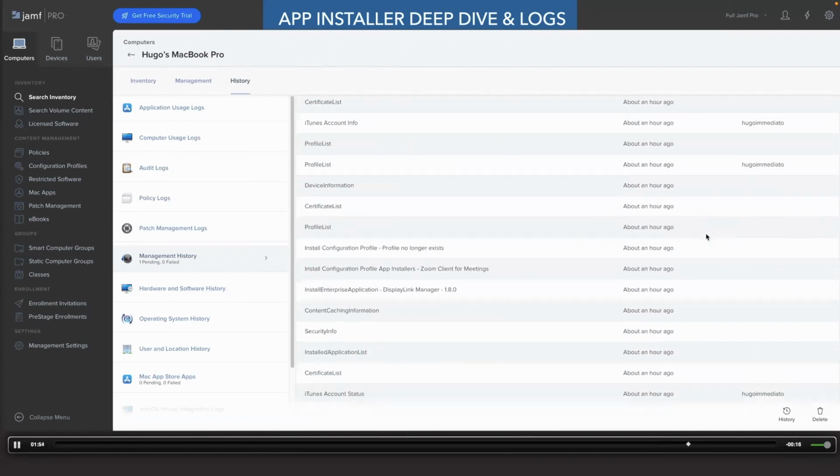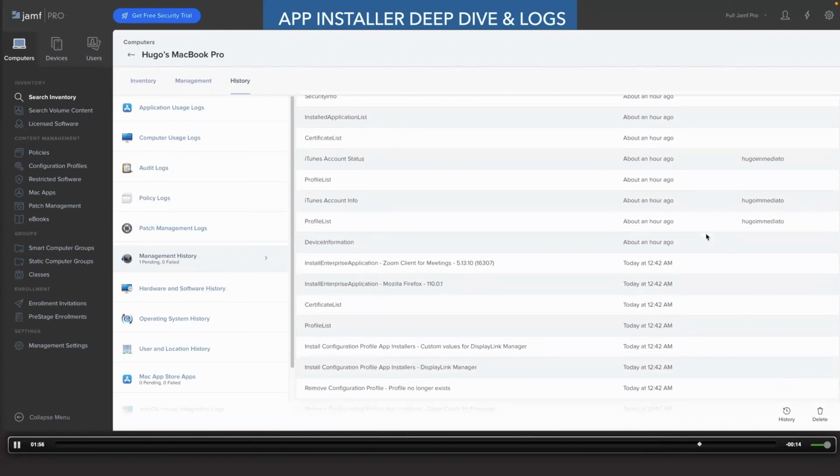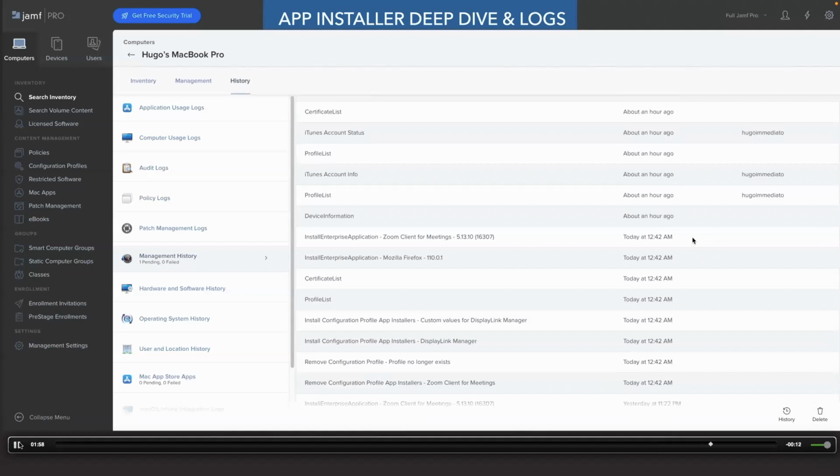Another important command to note is the actual install enterprise application command. Here you see the Zoom client for meeting version 5.13.10 is on the screen. If you've configured a computer to receive this and you're not seeing this install enterprise application command for said application, this is where you're going to realize that that's a problem. Okay, why isn't this sending? Then you can rebuild the application, the app catalog, and deploy again, and hopefully figure it out.